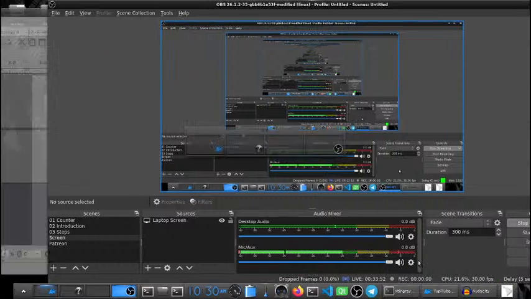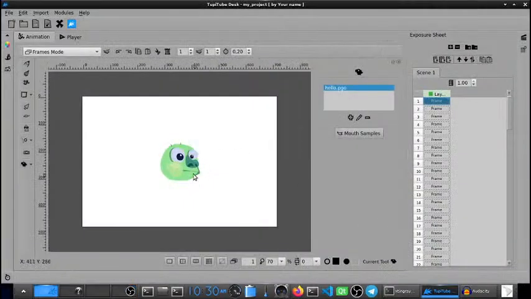Okay, we are back. So now I imported the Papagayo configuration file, I imported the sound file, and I picked a set of mouths from the collection of samples of TupiTube. So let's see how it looks.